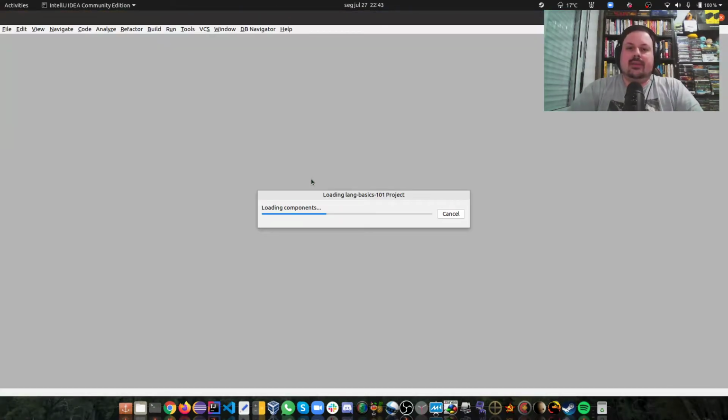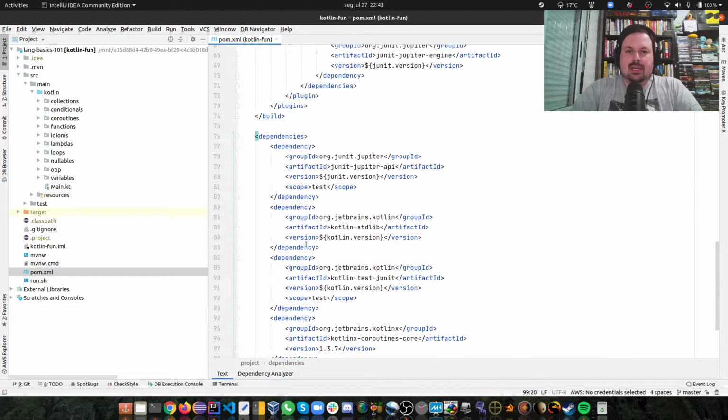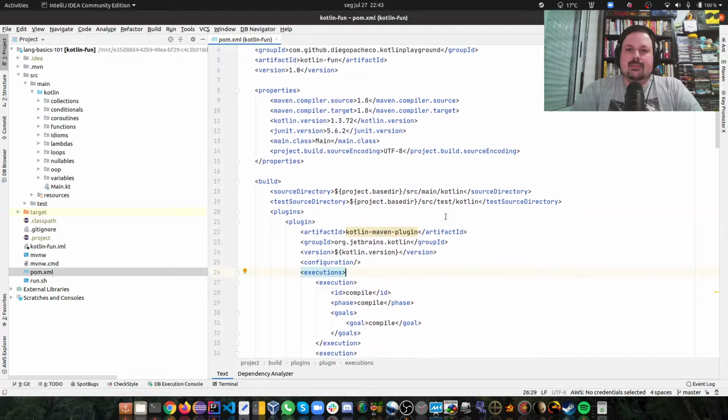Kotlin was created by JetBrains, so it's the same guys behind IntelliJ IDEA. So we have pretty good support in IDEA. So let's start. This is a Maven project with Kotlin, right? So we will need the Kotlin Maven plugin from JetBrains, right? I'm using Kotlin version 1.3.72.